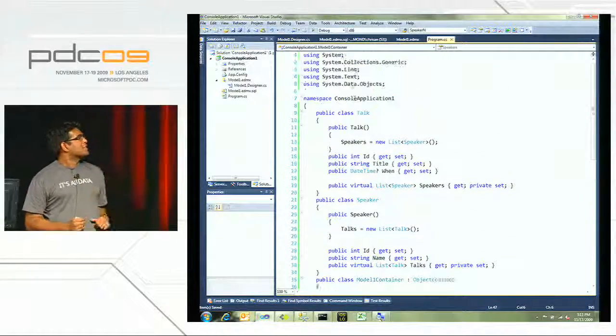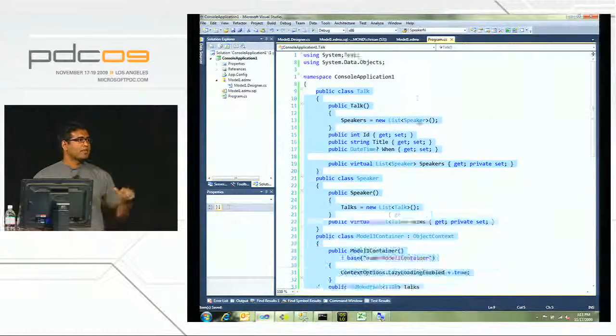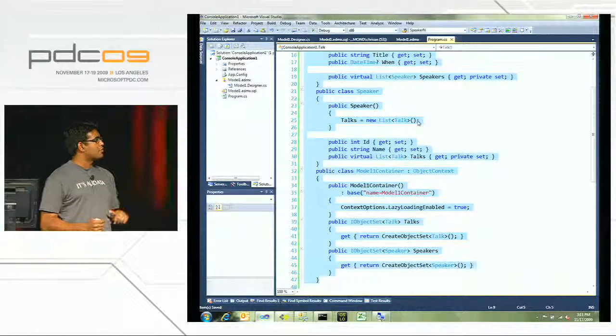Great. But as you can see, if this model had any more than our 2 entity types, that would have been a huge pain to type.